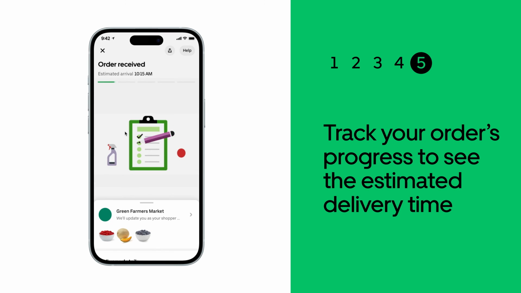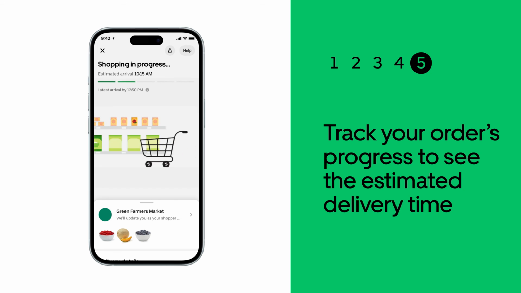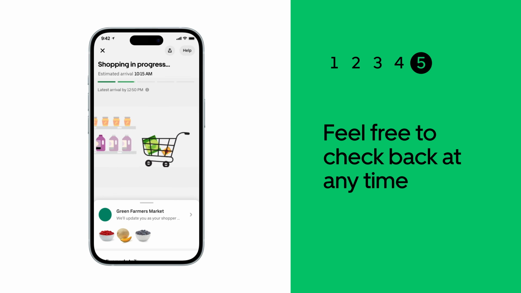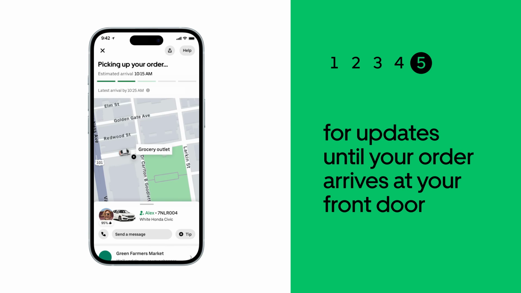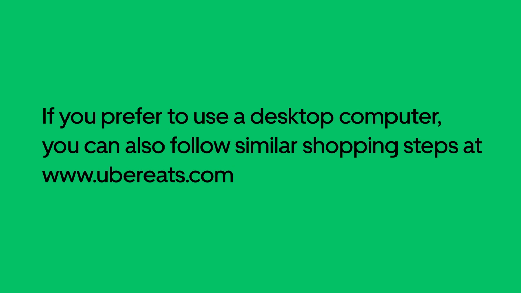Track your order's progress to see the estimated delivery time. Feel free to check back at any time for updates until your order arrives at your front door. If you prefer to use a desktop computer, you can also follow similar shopping steps at www.ubereats.com.